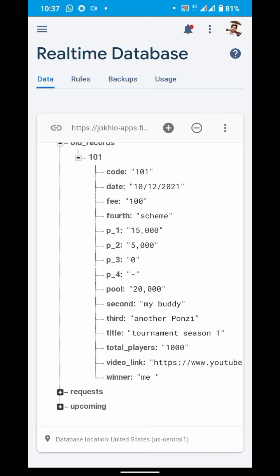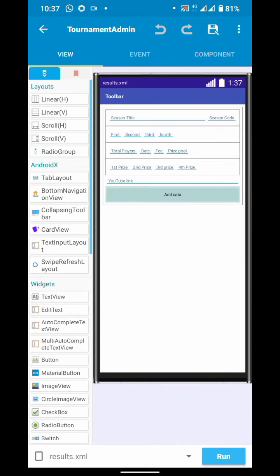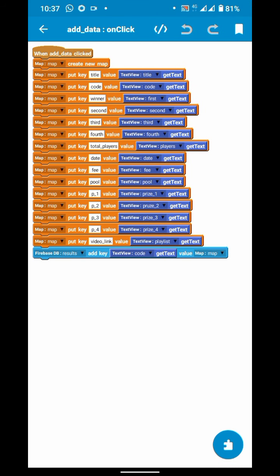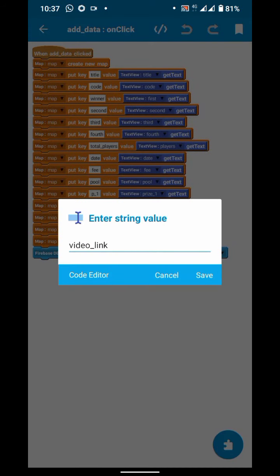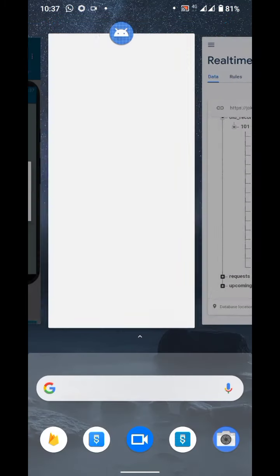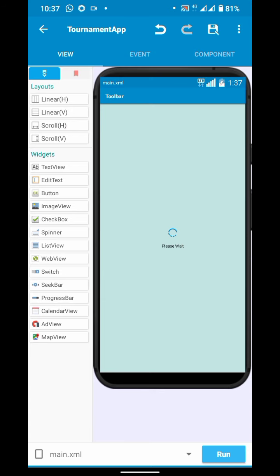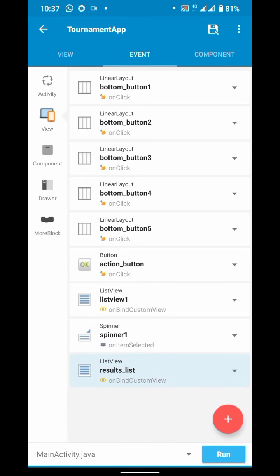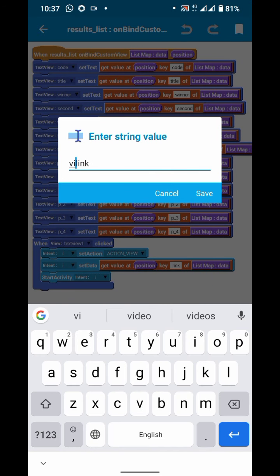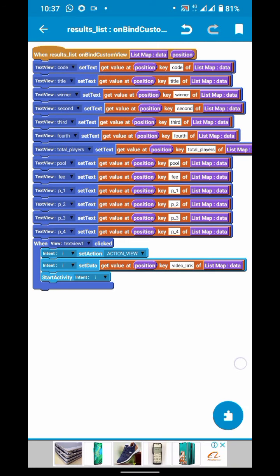So I have added it. The thing is that in the admin panel I am adding it as video link, and from my app, from the main app, I am trying to get it as link. So it is video link, not only link. Now it should work.